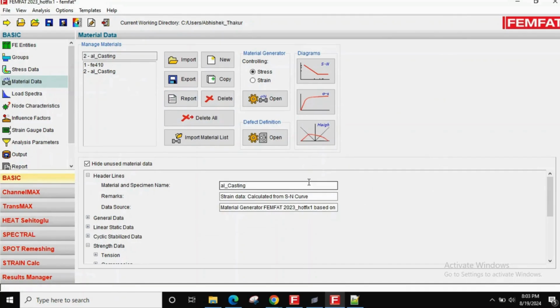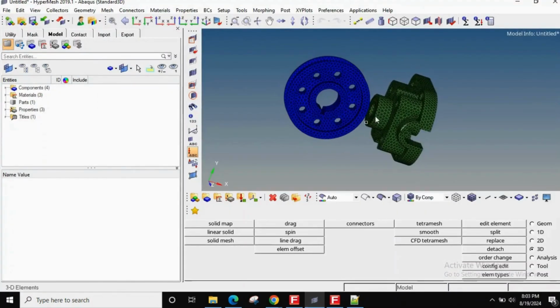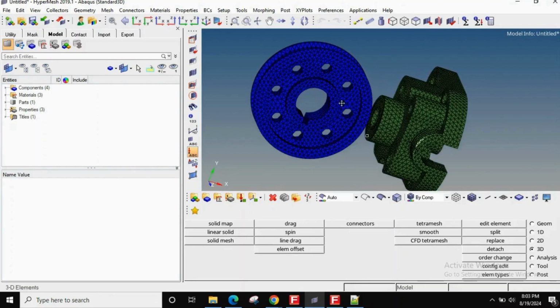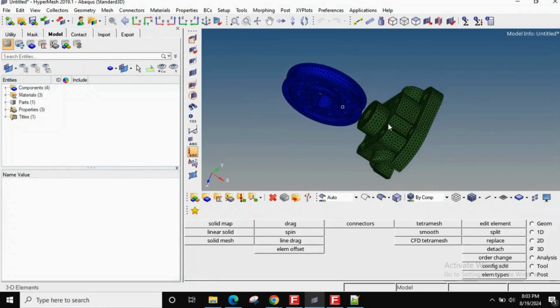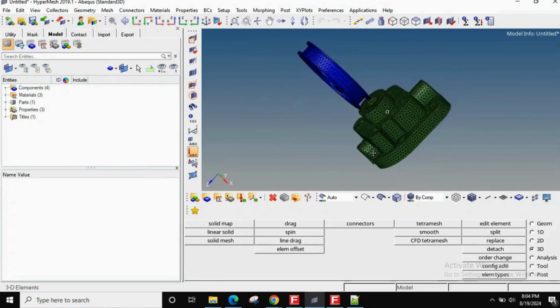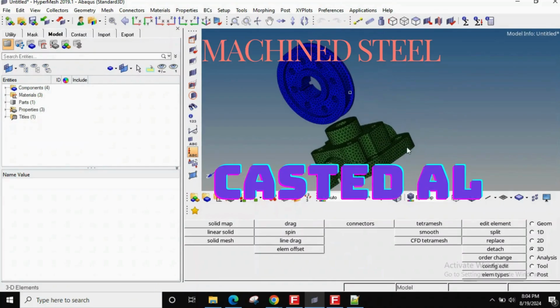Okay, then the next question arises: how to use different materials in our fatigue solver. Suppose you have a deck here and these are two materials. This circular part is steel and this part is aluminum, that is casting. This is a machined part and this is a cast aluminum part.